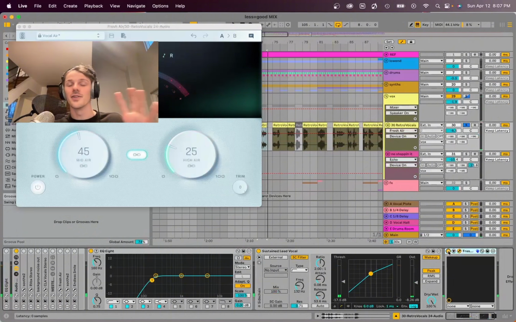Adds a lot of that high end, those high frequencies, which will help the vocal really stand out and make it more clear.